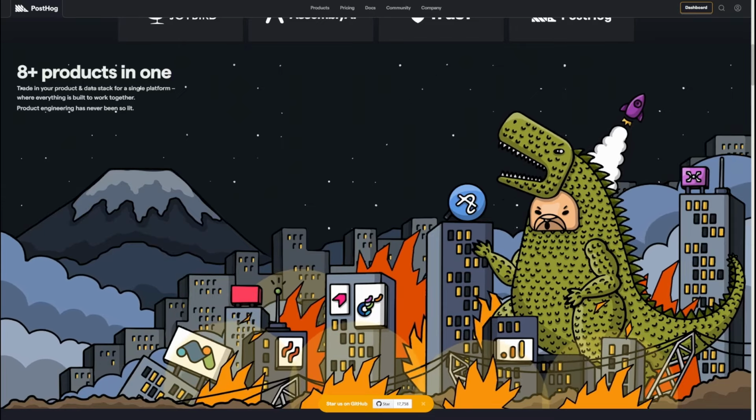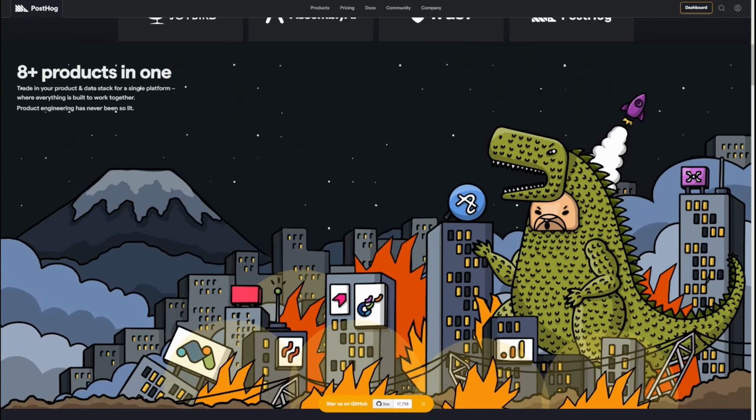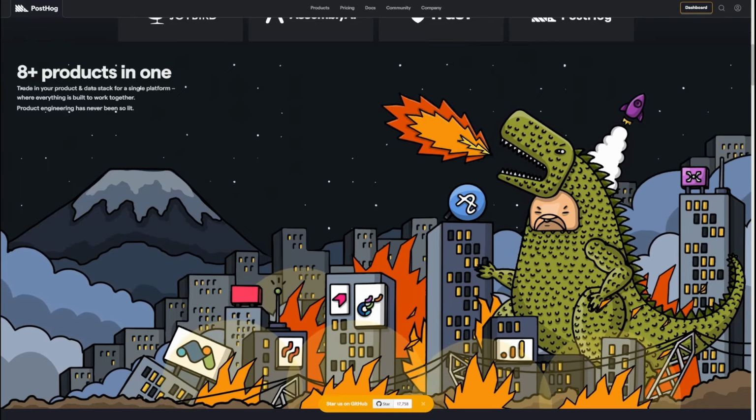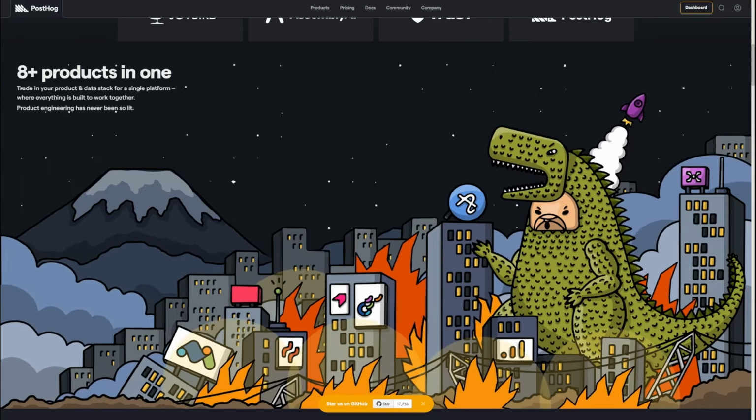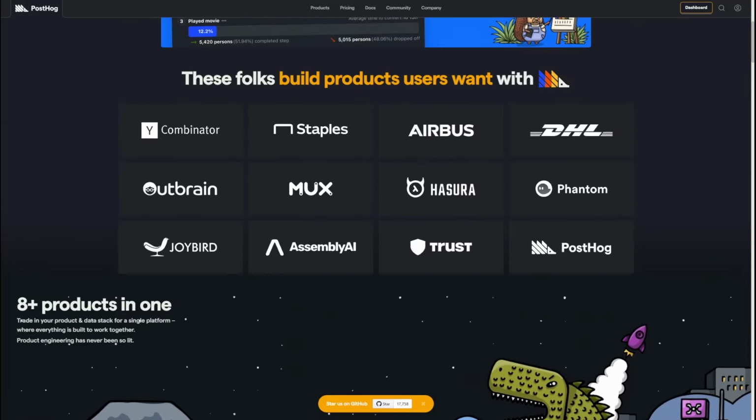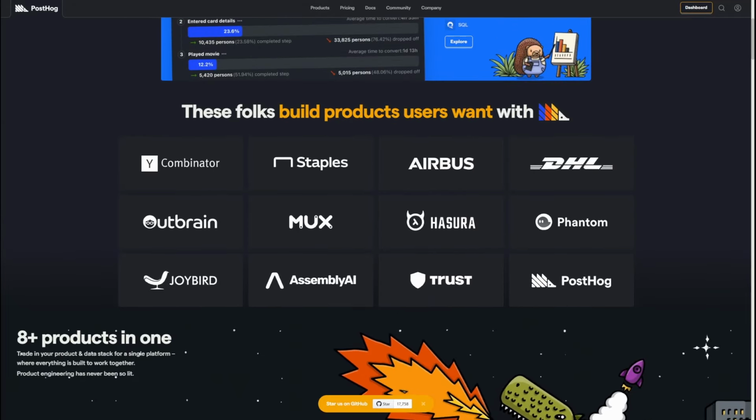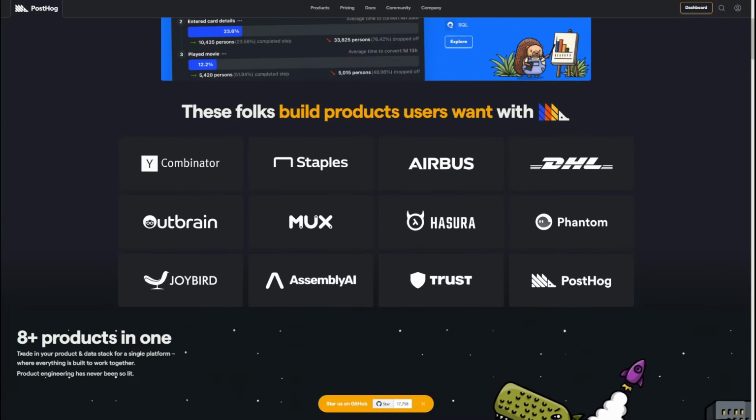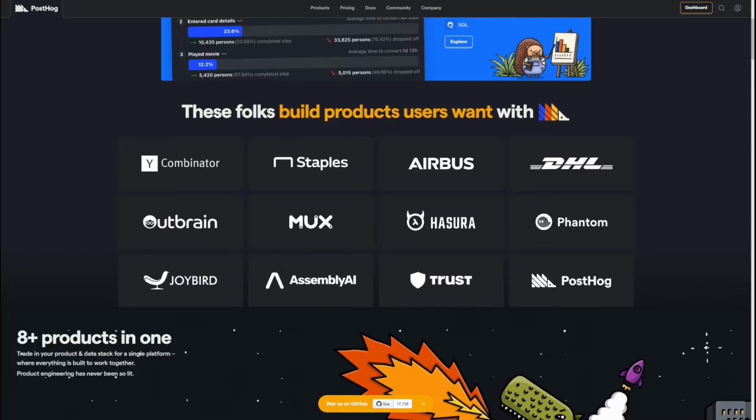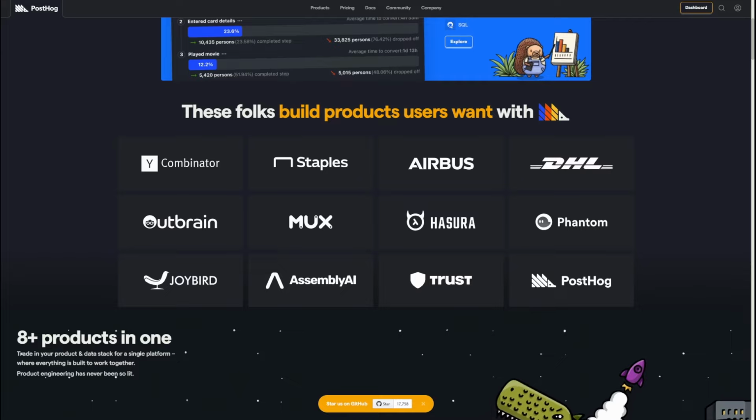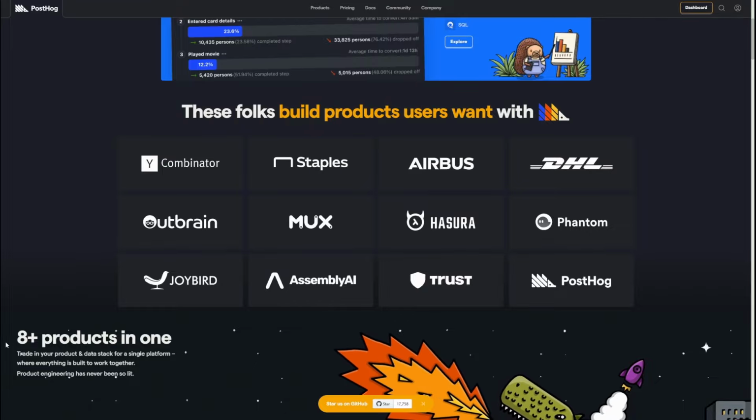So, why Posthog? Well, first of all, it's used by many of the biggest orgs in the world, and if I scroll up here a bit, you can see some of them like Y Combinator, DHL, Airbus, and surprisingly Posthog as well, and many others. And why I really liked Posthog is it's not just analytics, it's 8 products in one.